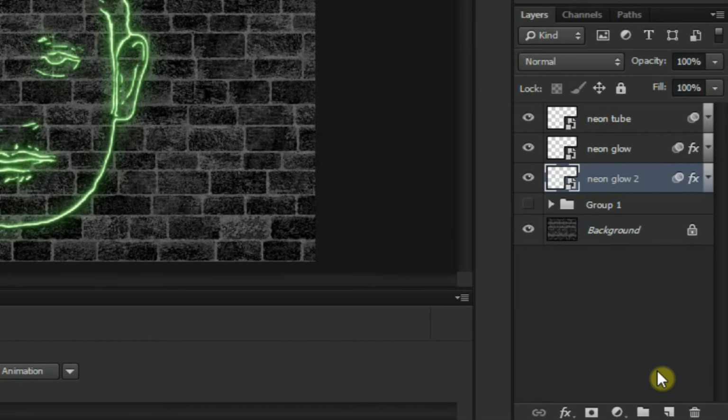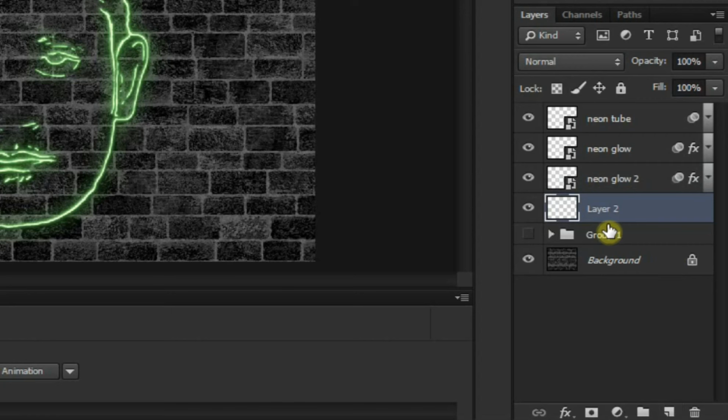Now make a new layer below the Neon Glow layer by Ctrl-clicking the new layer icon. Now Ctrl-click the thumbnail of the Neon Tube layer to make a selection of the face. Now go to Select, Modify, and Expand. Expand it by 20 pixels.